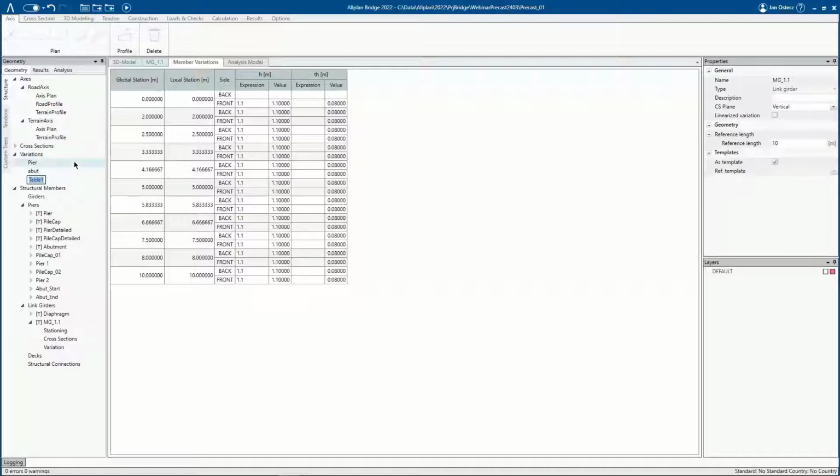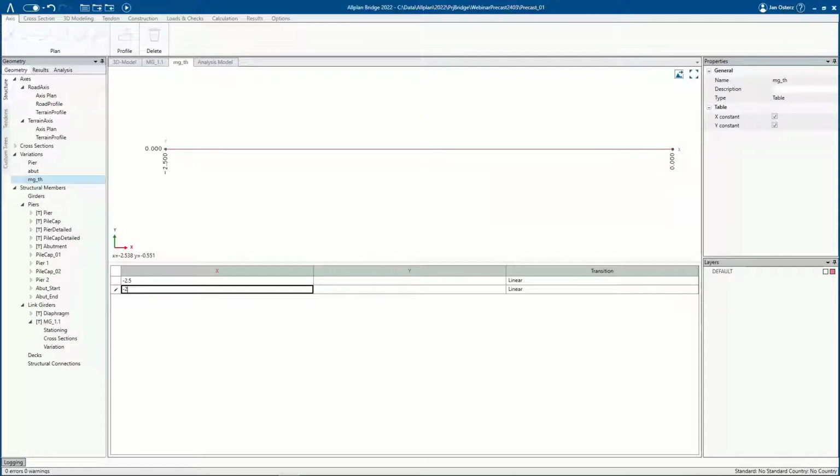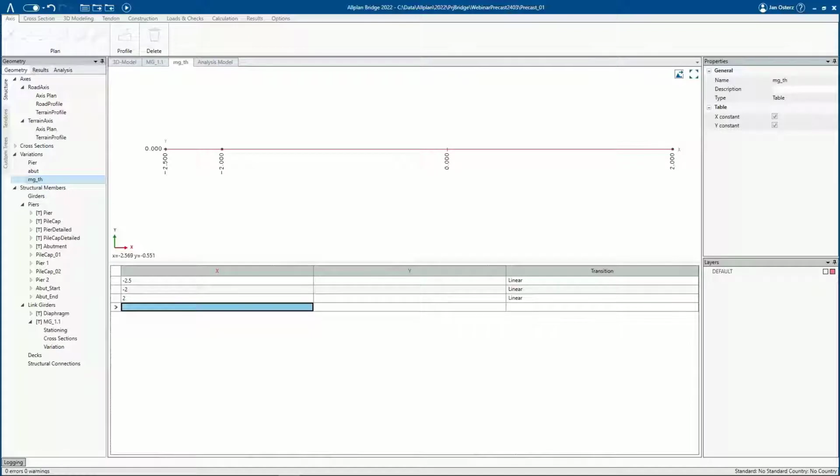I will go to variations, create a new table. I will just name it mg thickness. And as we know, we build tables from the negative value up, so from the lowest one to the highest one. And I know that points of interest are minus 2.5 and minus 2. These are from the local end stations. And then the next ones are at 2 and 2.5.